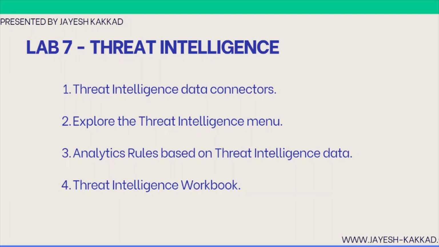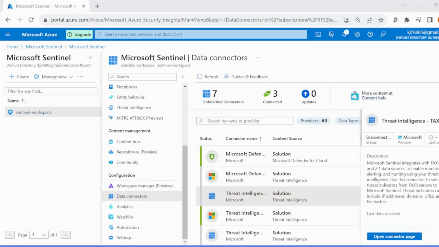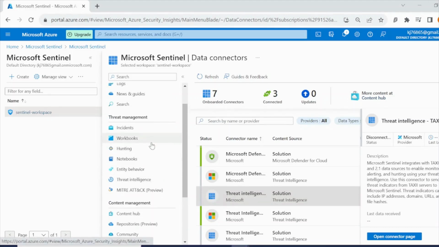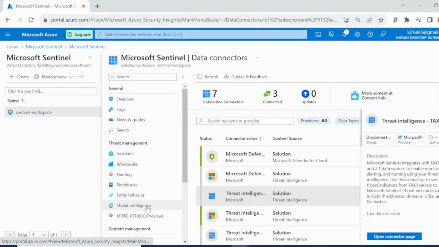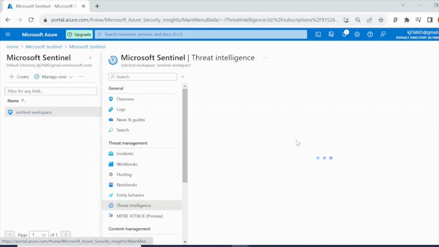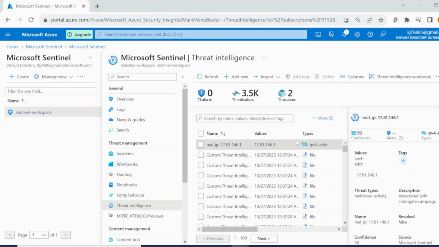So the ingested IOCs, indicators of compromise, coming from any of these TI feeds are stored in a dedicated table called ThreatIntelligenceIndicator, and visible on the Threat Intelligence menu. For this, make sure that you go back to your Sentinel, and you can follow along and go to Threat Intelligence under Threat Management. Click here and you can see all the information that's present.